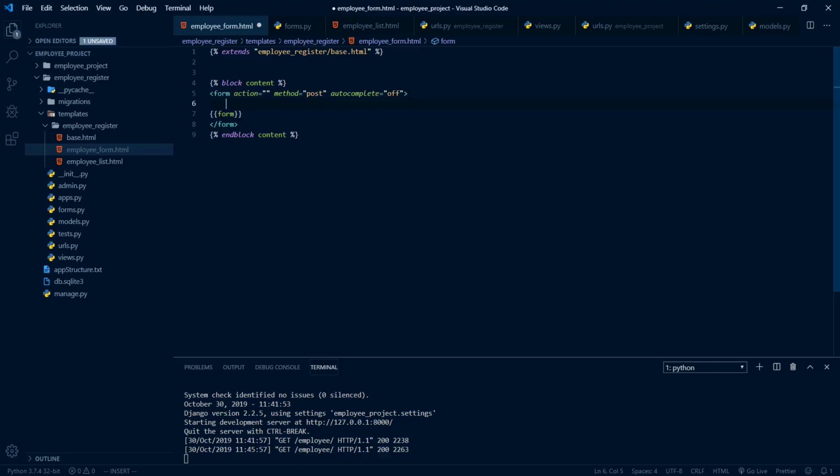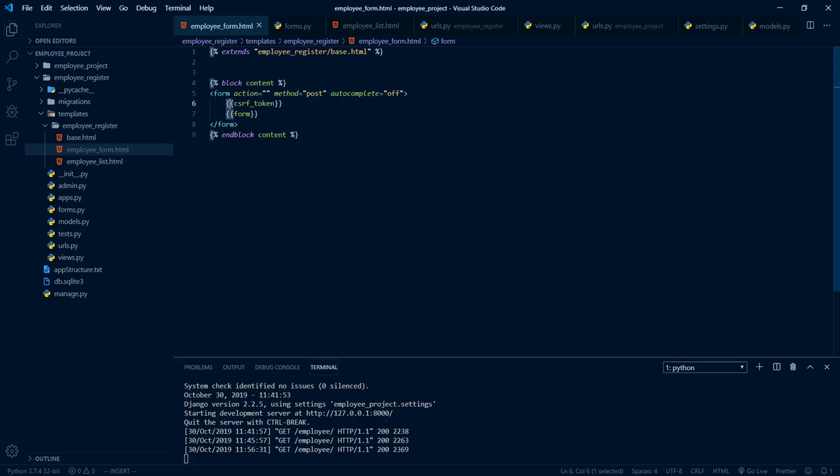For that we just need to do this: csrf_token. Rest of the procedures will be handled by the Django framework itself. It will create the unique CSRF token while rendering this form, and when we post this form, same token will be appended to the form data. Sorry, we are not going to use the double curly brace. Instead we use the brace percentage symbol.